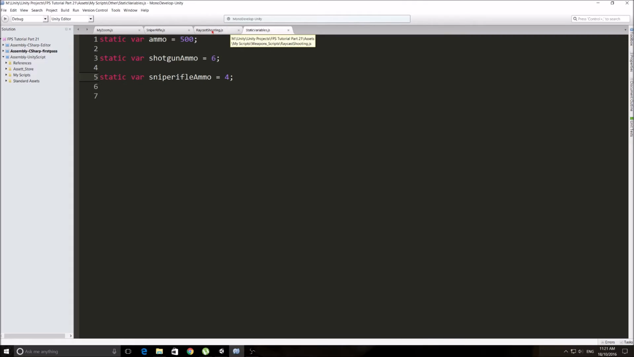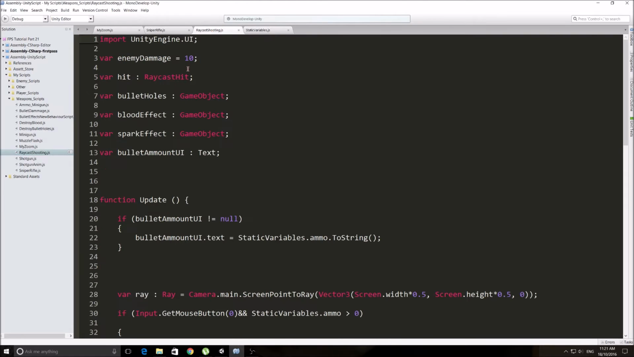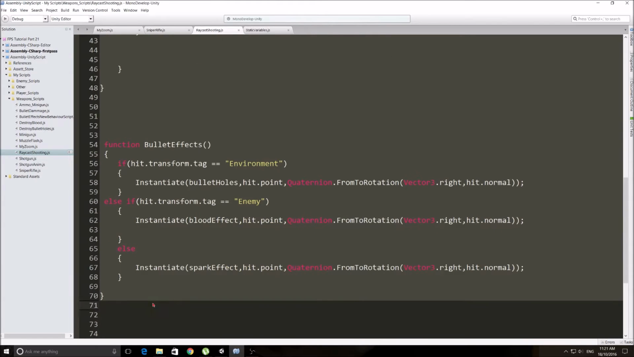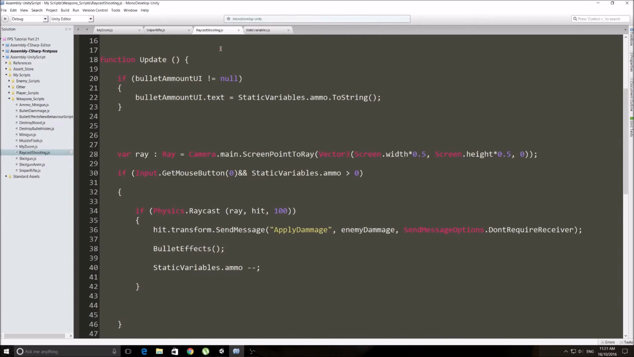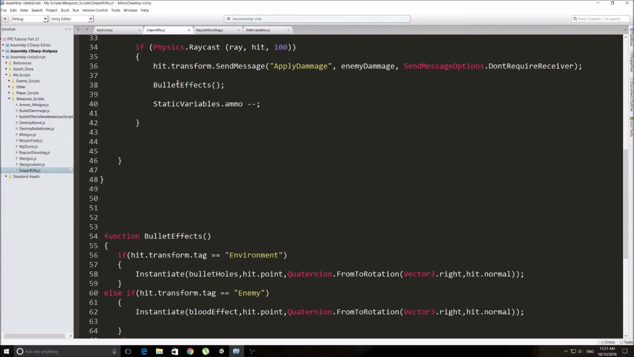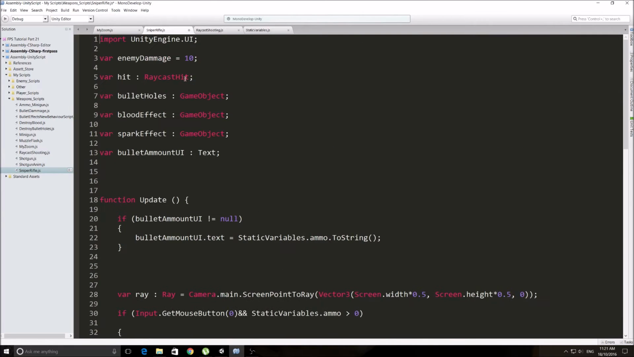So we'll go to our raycast shooting script now, and we'll just copy all of this code because we're going to use this and just add some other stuff to it. So just copy that and then go to your sniper rifle, get rid of all this, and then just paste the raycast shooting script on here. The enemy damage, just leave that as 10 because we can just change that in the inspector.